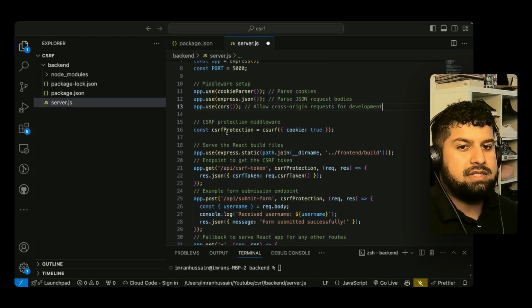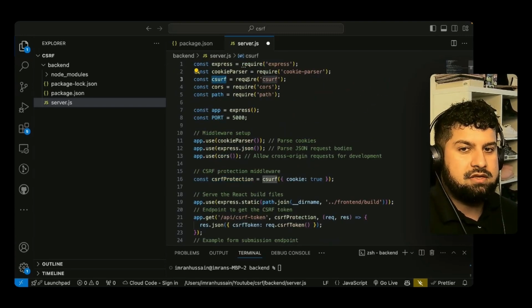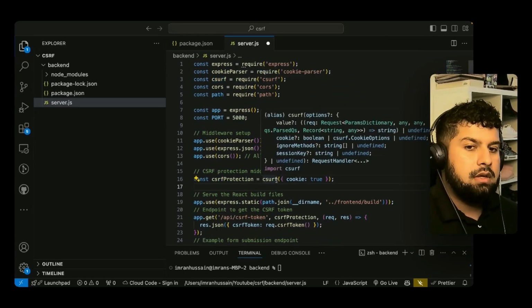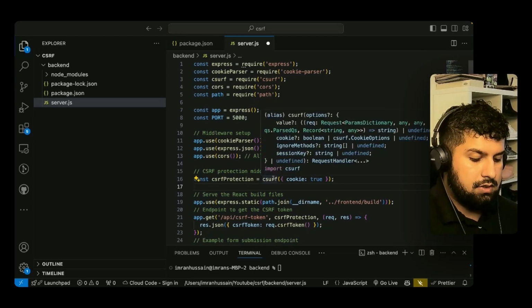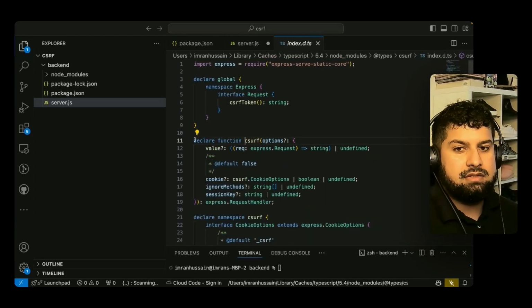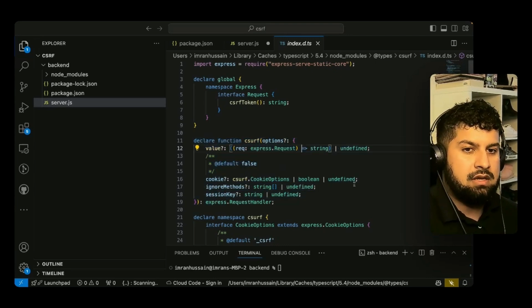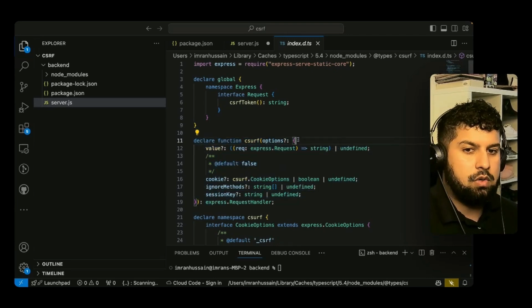Then we have our CSRF protection. This method here is coming from this CSRF package, and in here we're passing in cookie true. If we want to see further into the CSRF package, what we can do is command and click. In here, this says this is a function and it takes in options. So you can see this is where we pass in what we need.